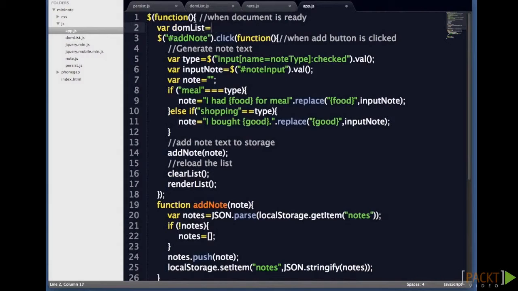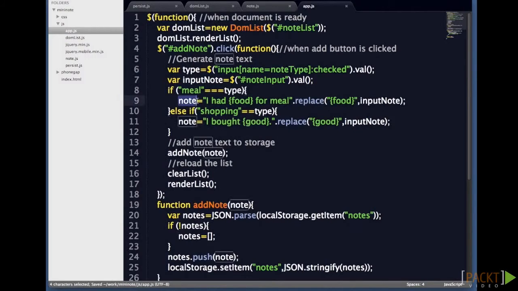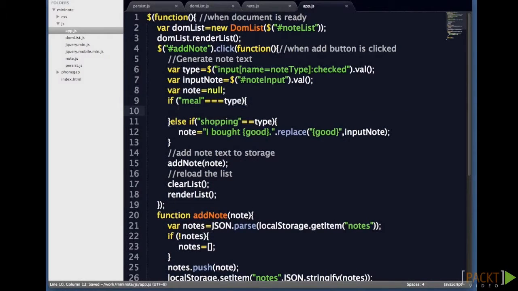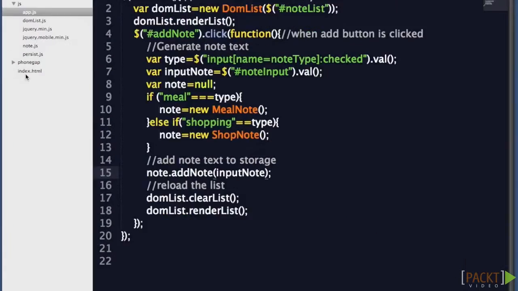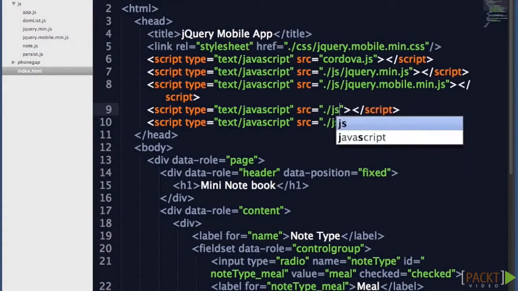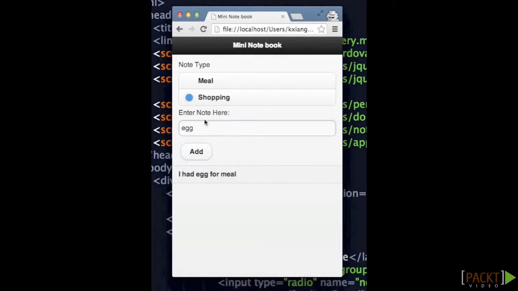Go back to app.js. We still need some code here to use our classes. When the document is fully loaded, we initialize a new DOM-list instance and render it. Then, according to the input type that the user chooses, we initialize different note classes. Pass the user input to the note class and refresh the DOM list. Then add a reference of the JavaScript files to index.html. The app should now work the same as before.